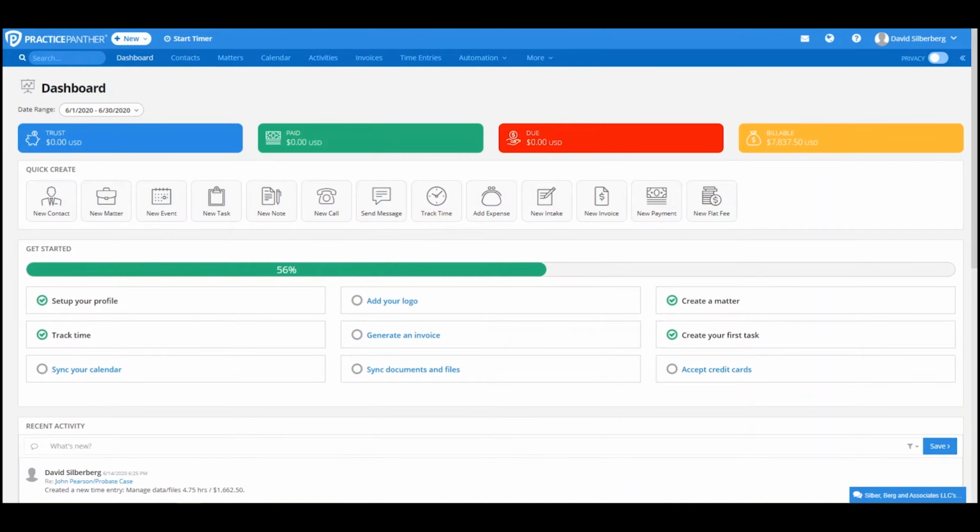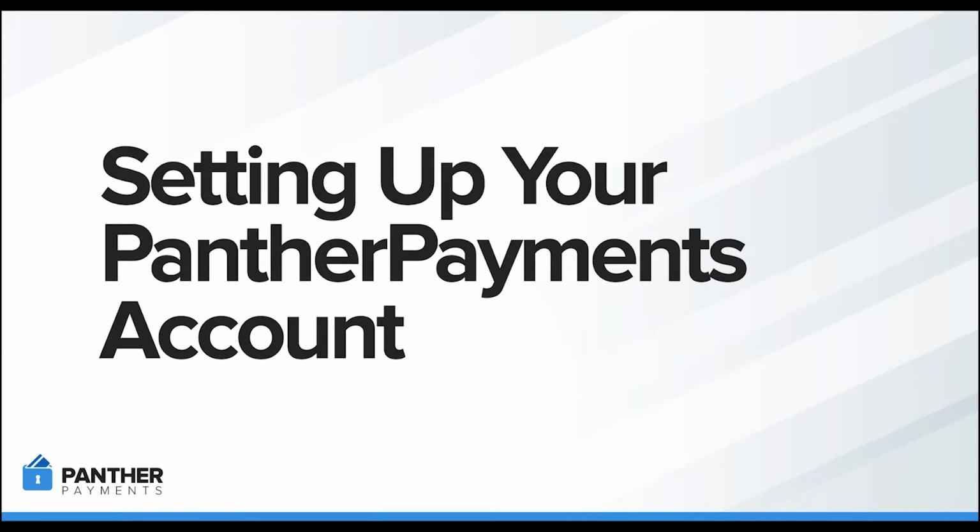These best practices will help you get paid faster and collect more on the dollar. We will discuss everything from setting up your account to customizing your invoices and requesting retainer payments.